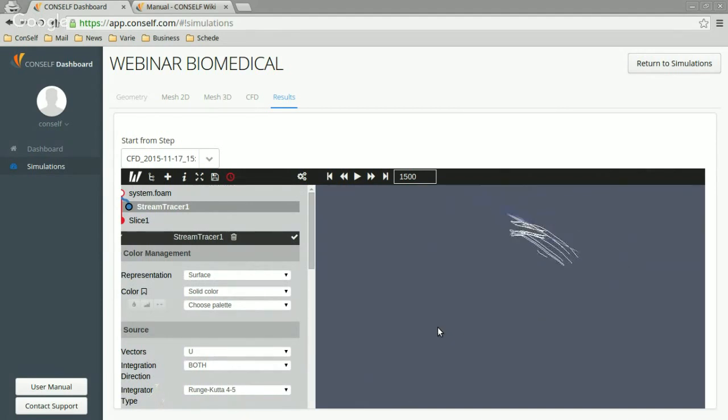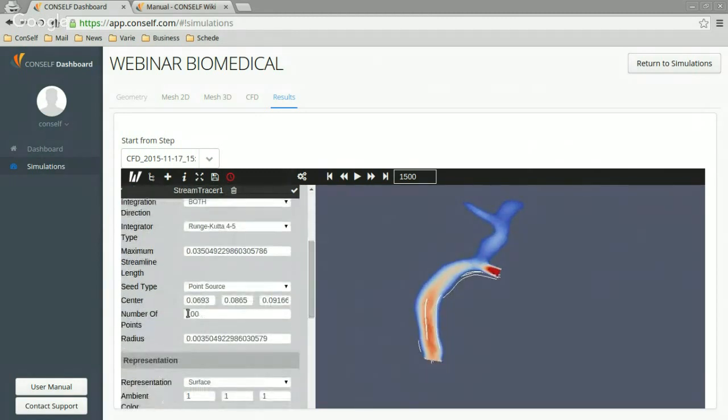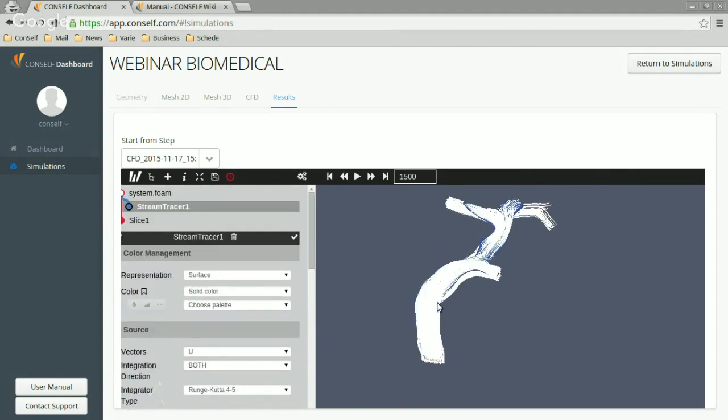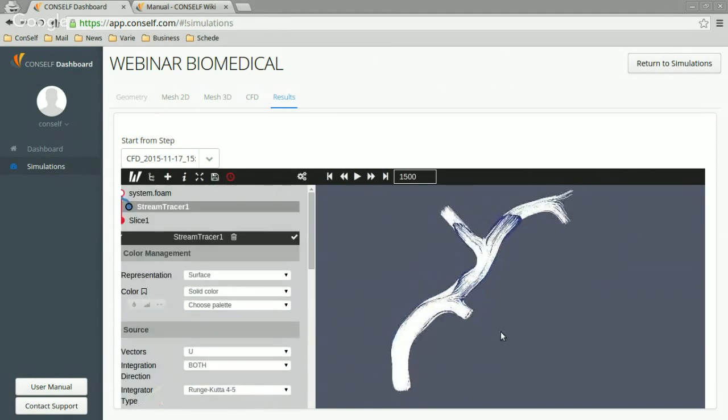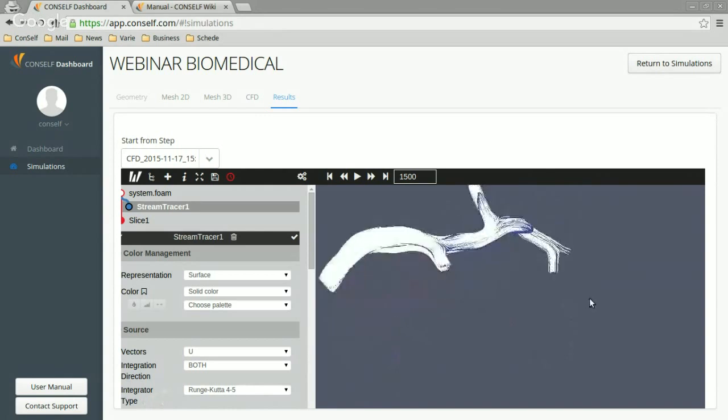In order to have a larger number of streamlines, just add here 0, 0 on the number of points, and now when you click apply, you will see a high number of streamlines defining your flow.